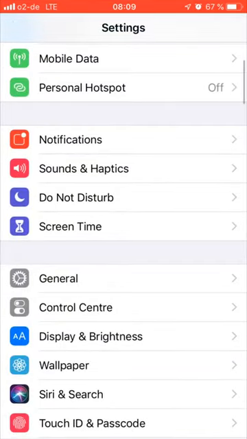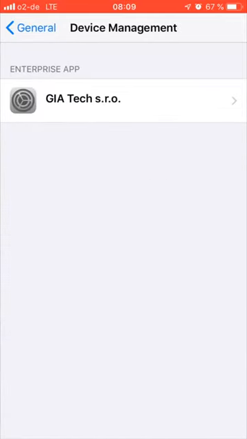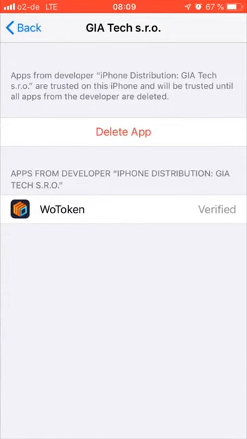You just go to your settings and then you go to general and then you go to device management, and GATech is the developer. So you just click on the icon Wotoken and just say I trust the app, and then you will see verified. It will say verified like it's saying on my screen, and now you can start using the app.